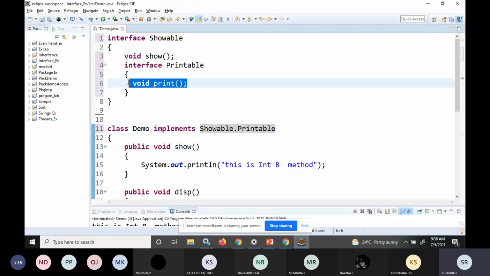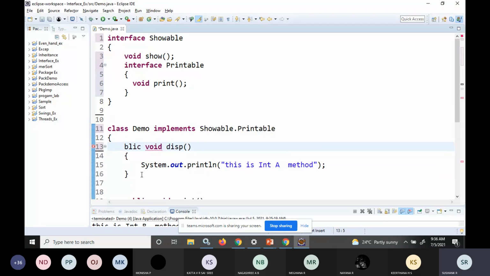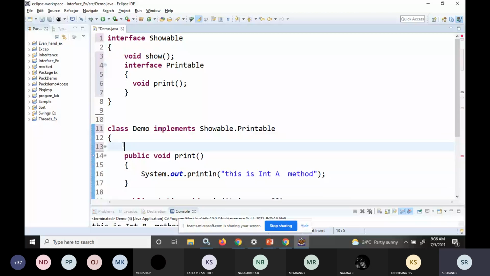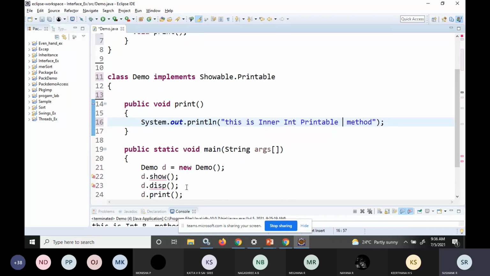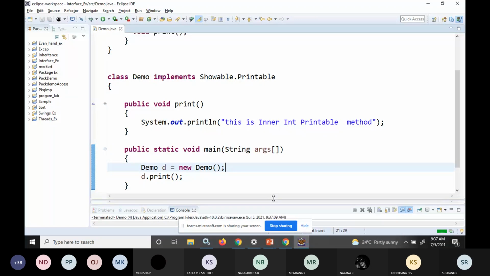Now I will write the logic. The logic is already written, so that's why I'm not getting any error. The implementation details are already written. This is the inner interface printable method. I'll just write some message, that's all. After that I'll create an object and call the print method. Here the main thing is you should know how to access them. I'll save this and run this, and you will get the output.